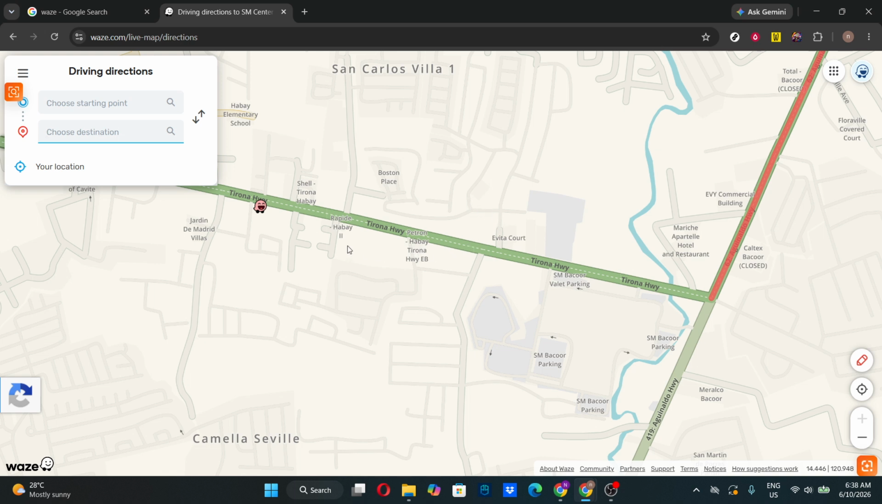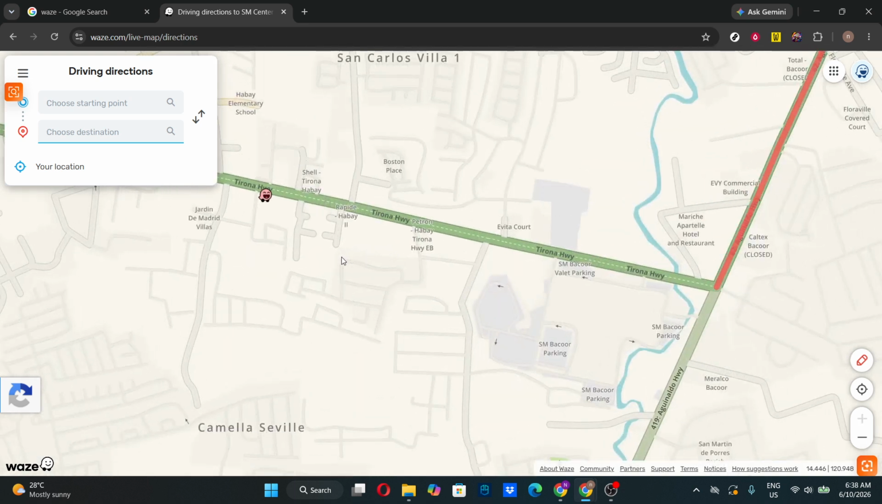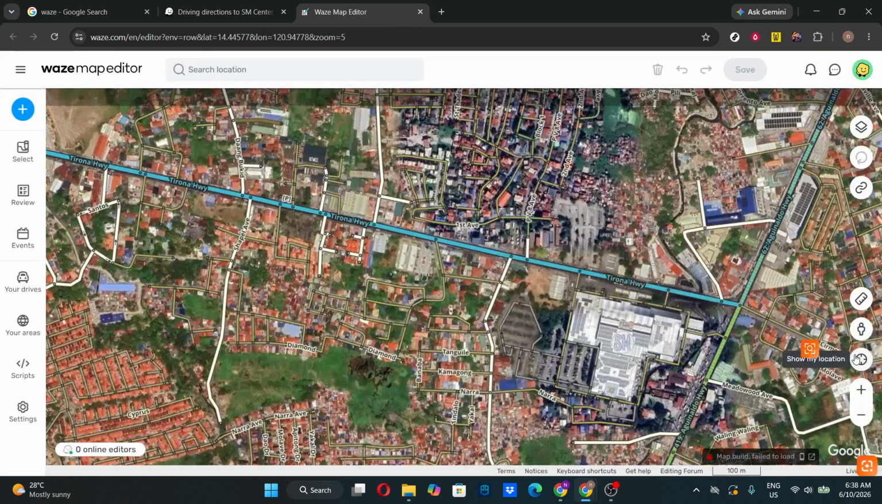From there, click on the pencil icon. This opens the editing tools, which allow you to inspect map elements more closely. The pencil icon is the key step here, because without entering this view, you won't be able to access the road details that include speed limit information.